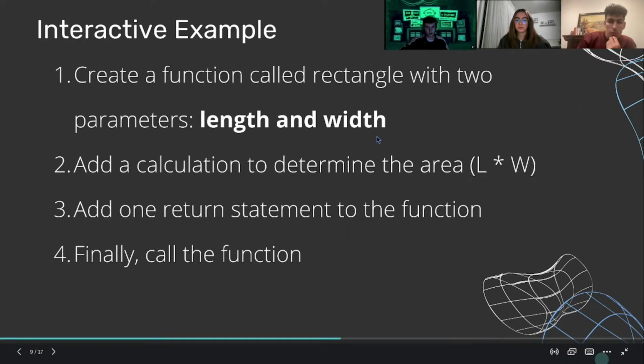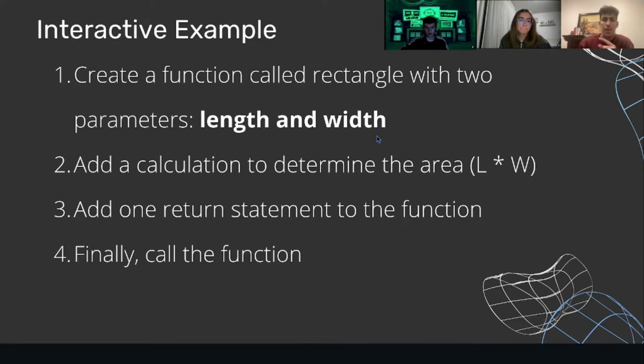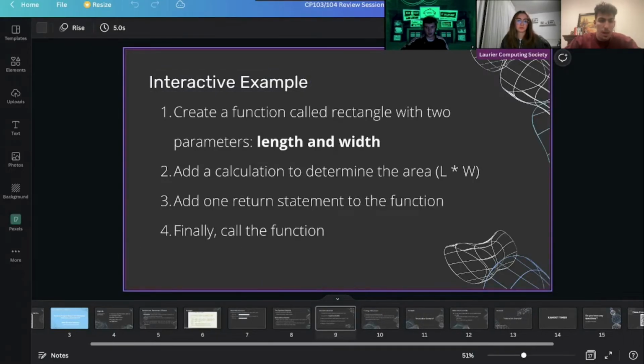Okay, so let's go through an interactive example. We're going to go through all of the steps of writing a function, its docstring, and importing and calling the function. So we're going to make a really simple function, just calculating the area of a rectangle using its length and width, and using one return statement, and then calling the function in a separate file. So let's get started with that.